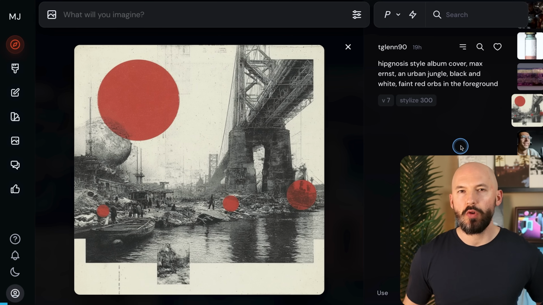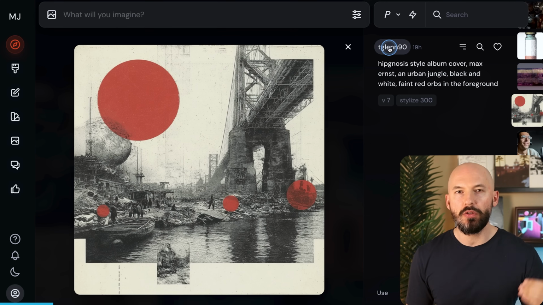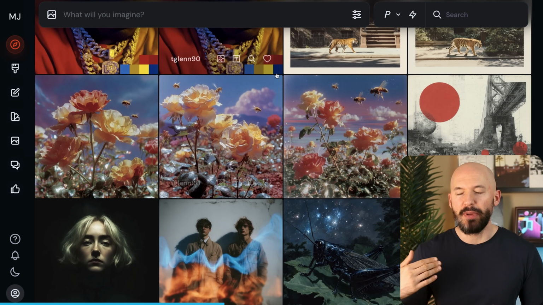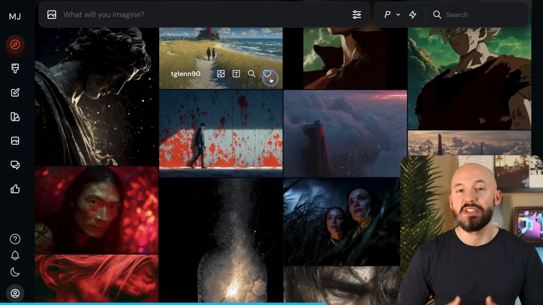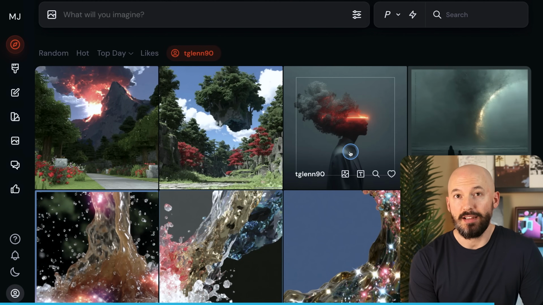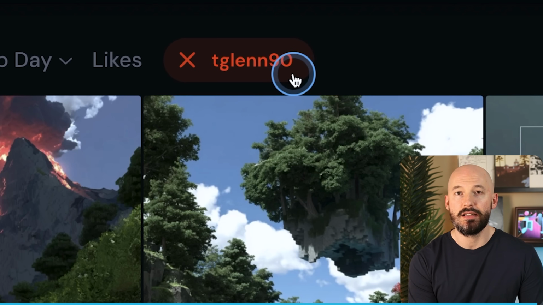Now, how about your Midjourney profile? Did you know you can see a user's entire generations if you click on their name? But I don't think you can search for a user, so this is only available to you if you see their picture on the explore page. I like this one a lot. T Glenn 90, welcome to the show.